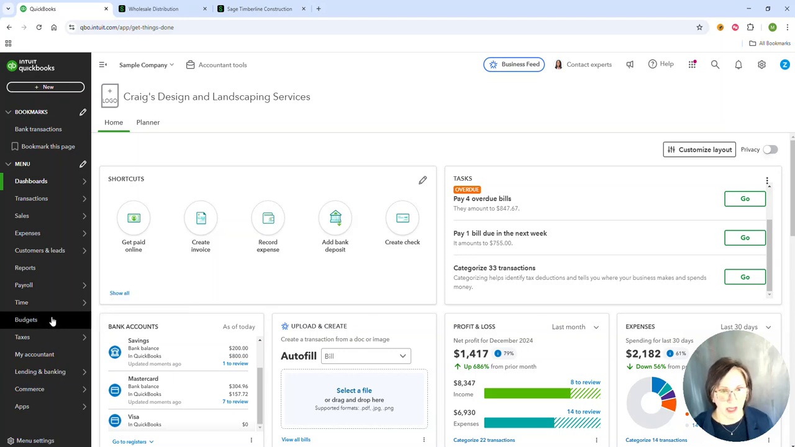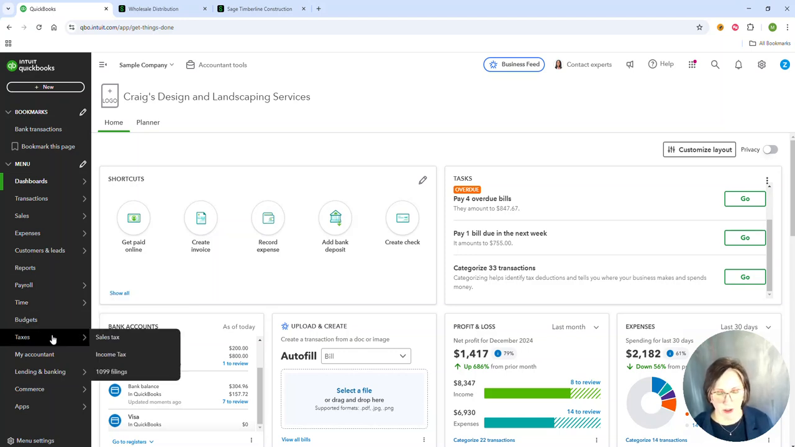We also have timekeeping apps. We have some budgets, taxes, as you can do all your sales tax, income tax, 1099 filing out of here. Income tax is just a reporting module. And then your accountant can easily get access to QBO.